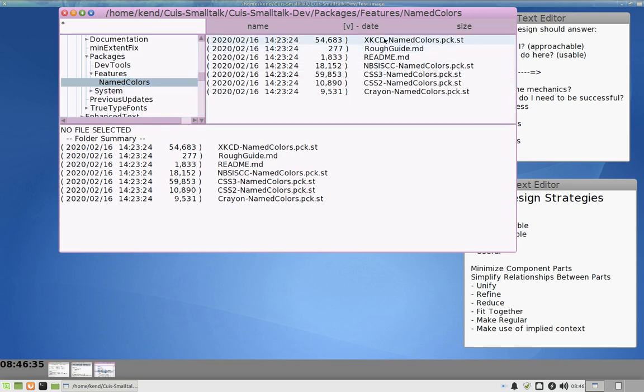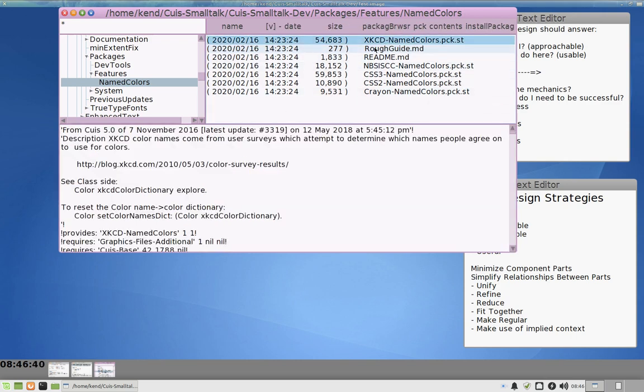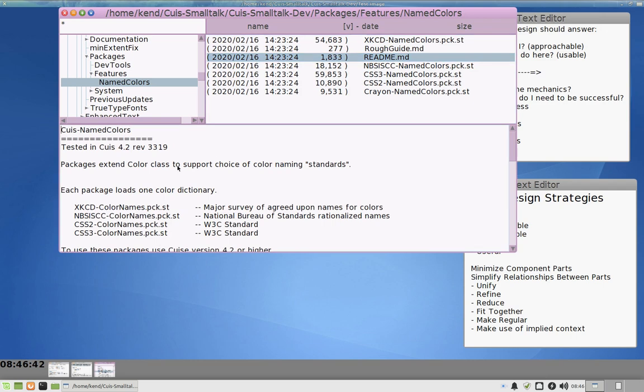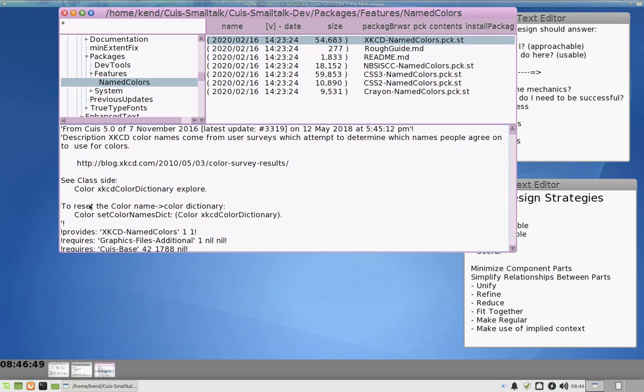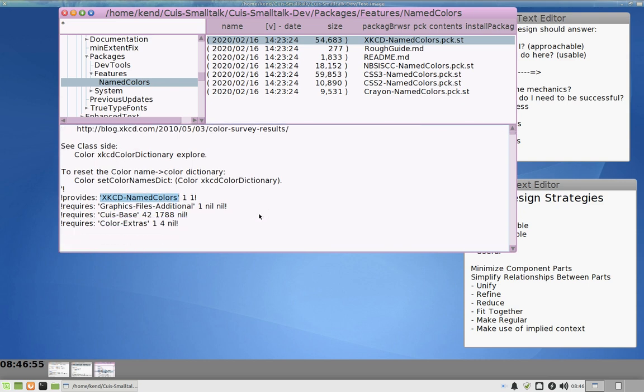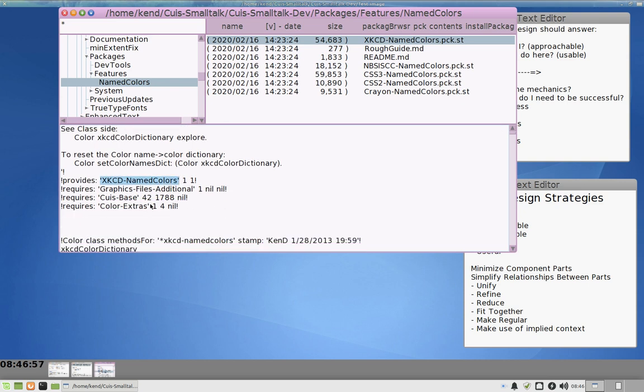And in named colors we have various named color dictionaries. There's a little readme in here that talks about what these dictionaries are and so forth. And each dictionary provides a named feature, and it has certain requirements.